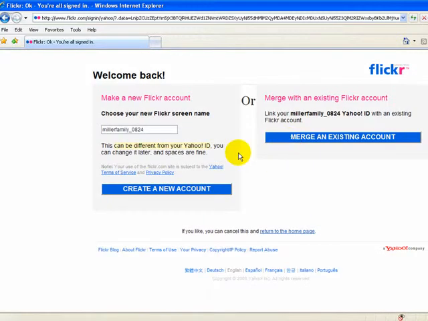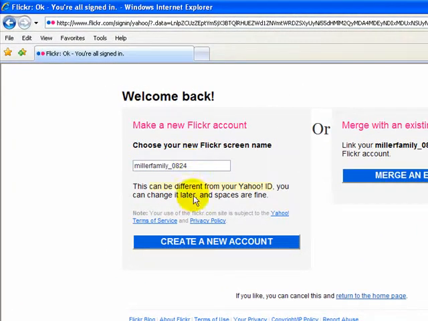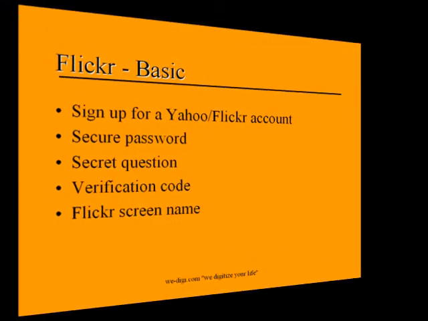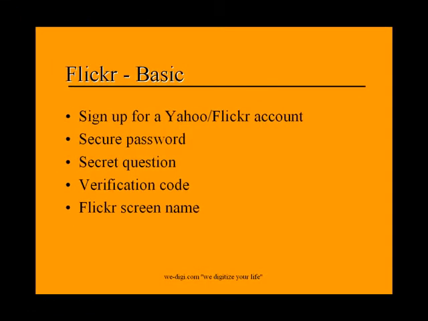Now when we get to this screen, we notice that we could have a different Flickr screen name than our Yahoo ID, but I'm just going to leave it at the default and go ahead and say create a new account. Okay, in this section we've covered how to set up a Yahoo Flickr account. So at this point it'd be a good place to pause this video and actually go out and set up your own Yahoo and Flickr account.